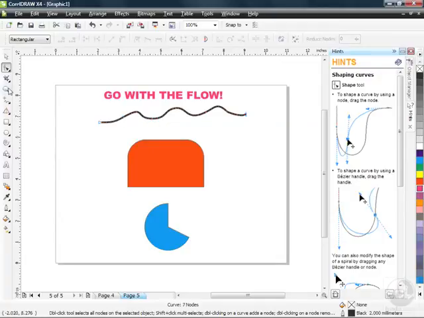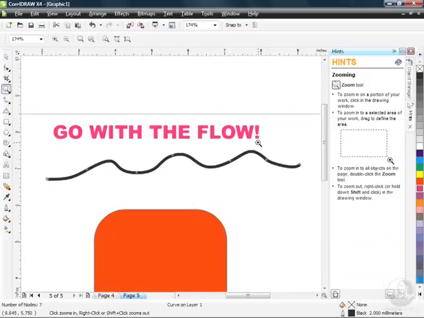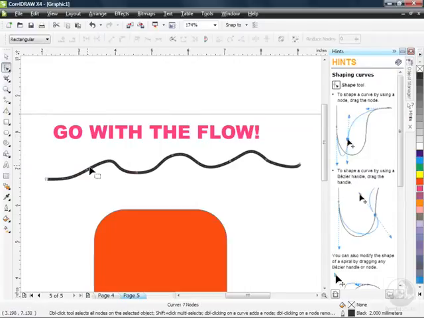So let's zoom in. I'm going to click on my zoom tool here. And I'm going to click and drag just over the wavy line. There, it's a little easier to see those nodes now, and go back to my shape tool. So if I wanted to, I can click on a node. You can see these arrows that show up that allow me to change the angle of the curve. I can flatten it. I can stretch it. Bring it down, and of course I can move the node itself.